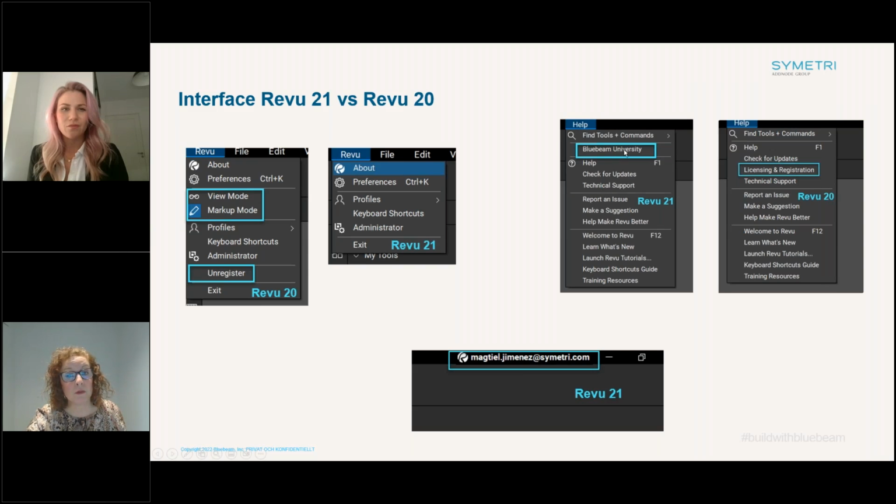On the help menu, you have a link to the Bluebeam University, which can be accessed directly from here. And on the 20, you see that here you were able to handle your licenses and registration. You are not able to do that anymore. Again, you need to go to the license portal, and the login is on the upper right corner.